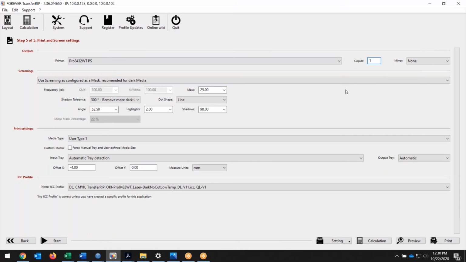You can always select how many copies you want. So it can be one. I wouldn't recommend putting more than 30 to 40 transfer sheets in there at a time. But you can select how many copies you want. You can select to mirror or not mirror your image.